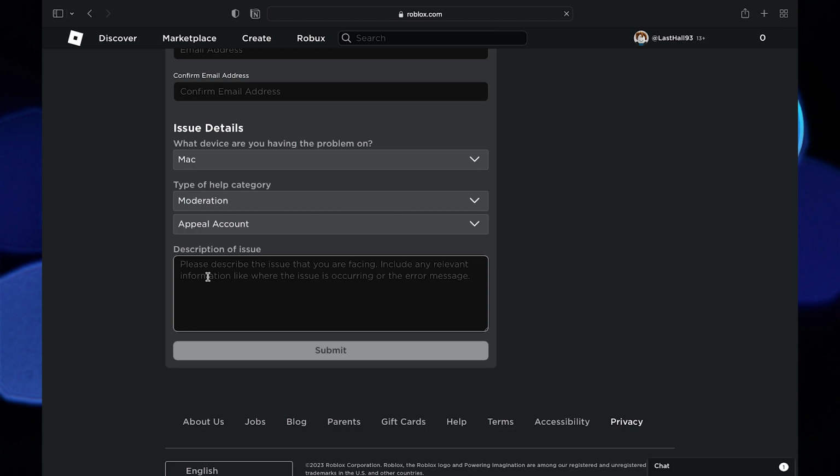Lastly, you need to add the description of issue. Let's type, I think my Roblox account has been wrongfully banned. Kindly take a closer look at it and unban if it's possible. Also, add your account name in the description box. Once you're done, click on Submit.